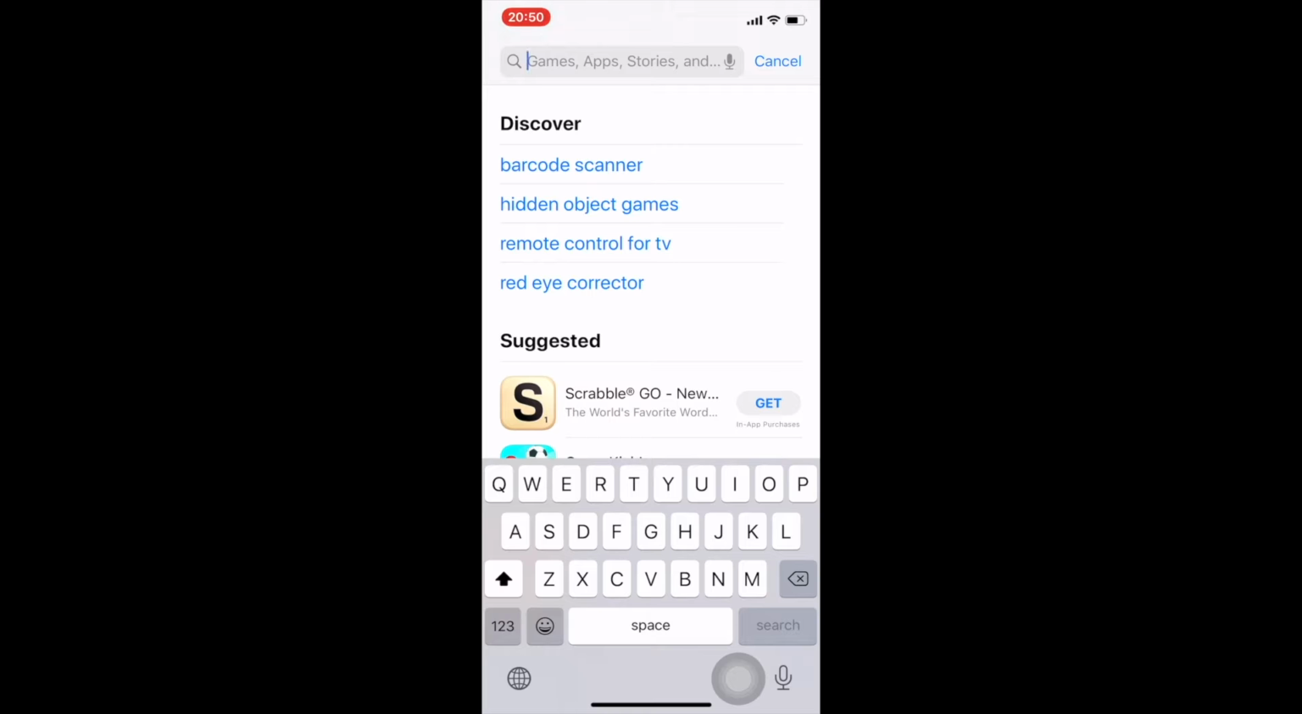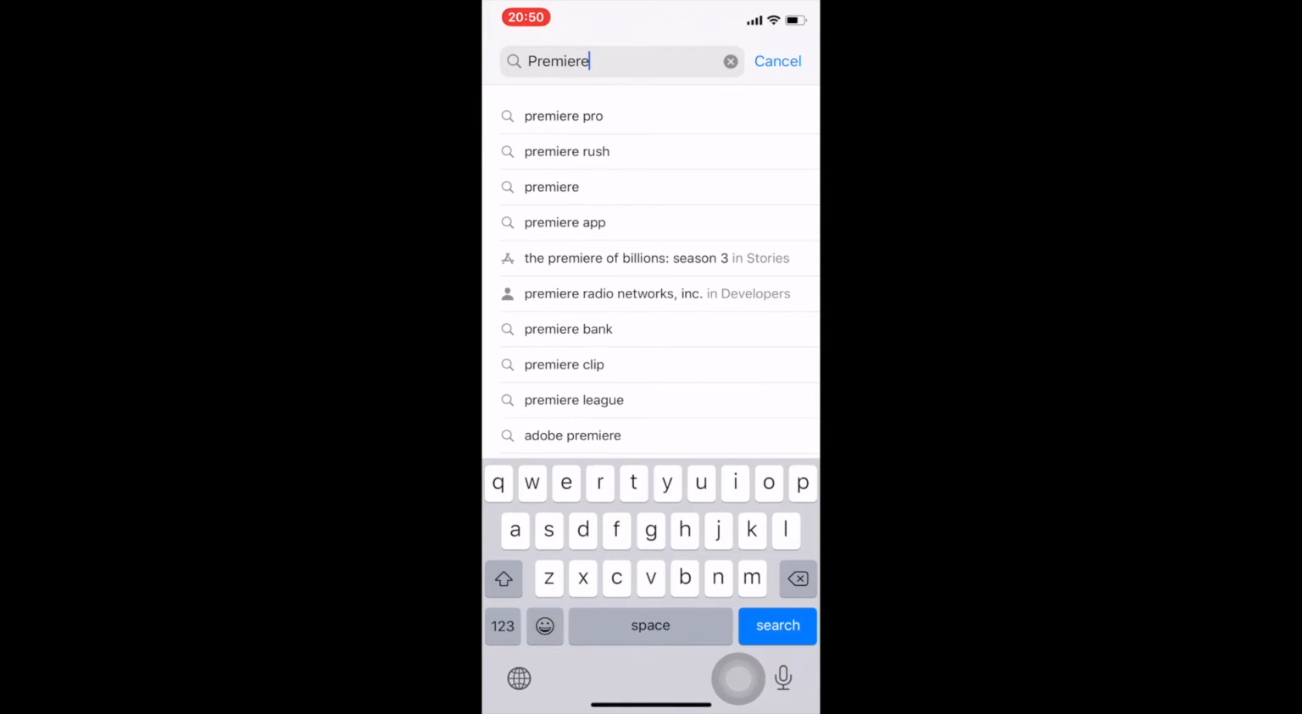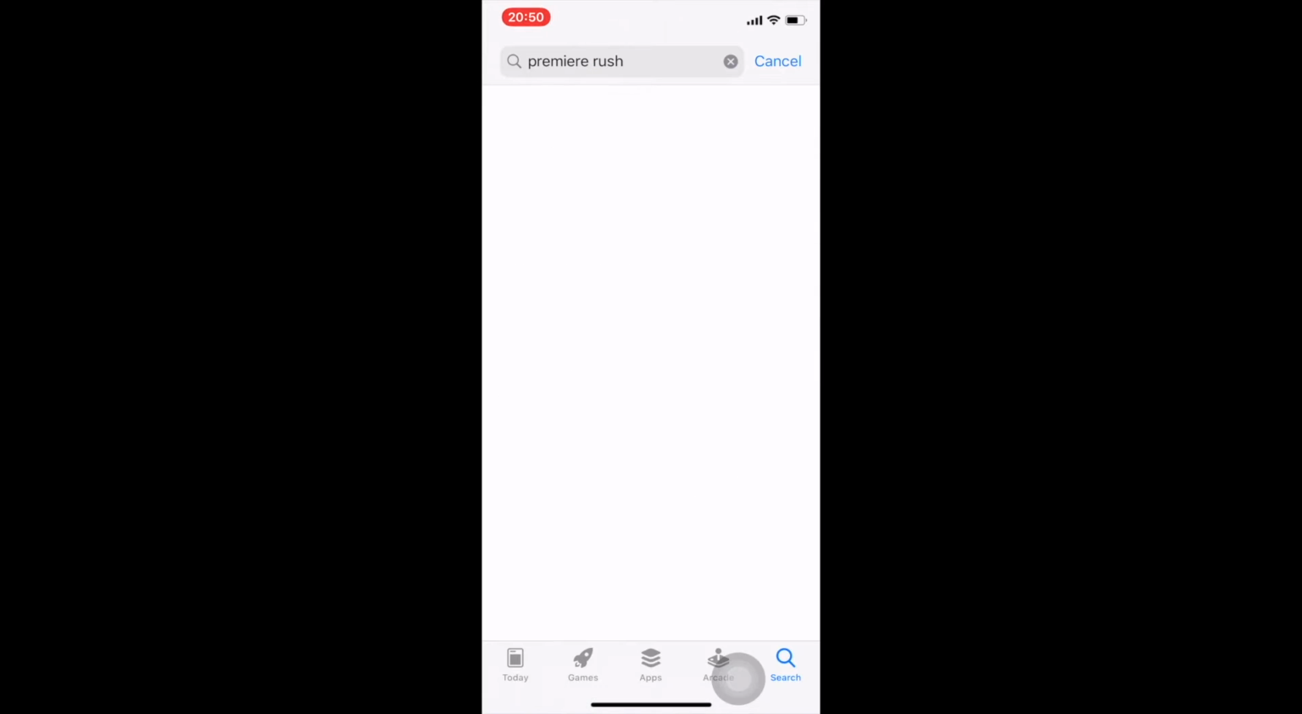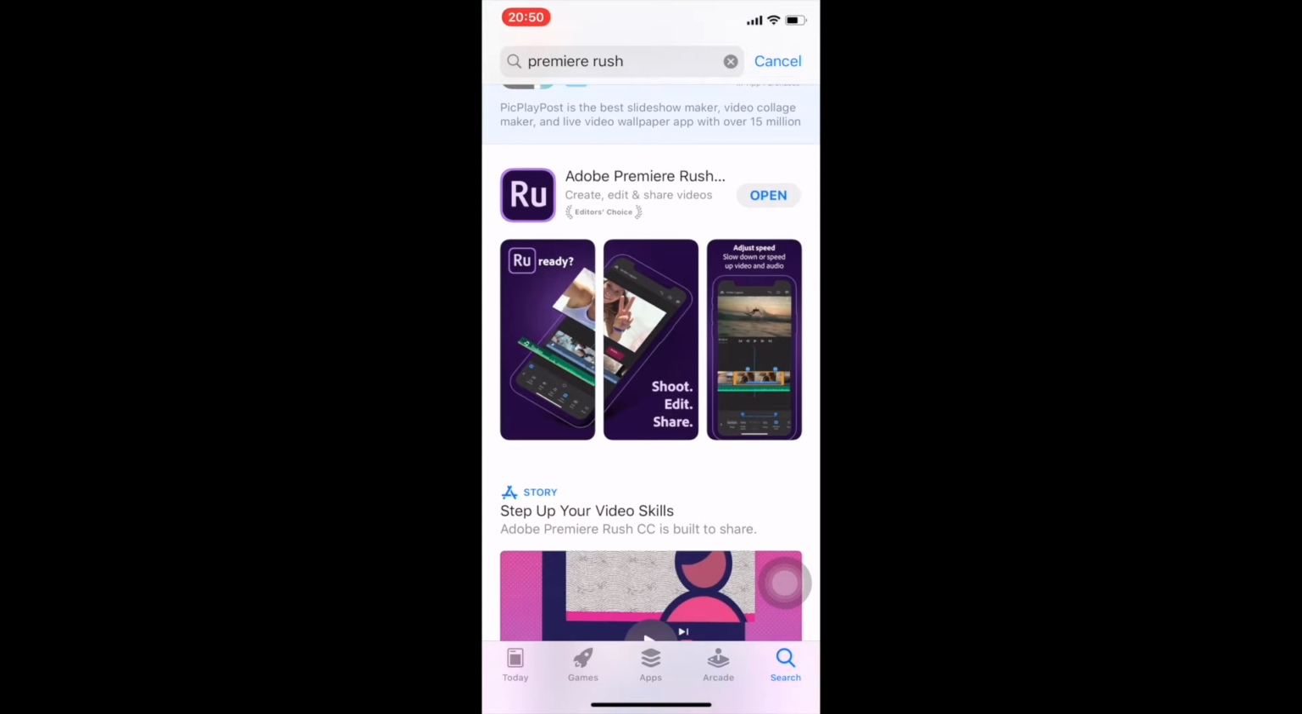Today I'm going to teach you how to use Premiere Rush on your phones to create a video or photograph, because there are a lot of built-in advanced tools we can use to make our stuff better. And you can simply search Premiere Rush in your app store and download this one.